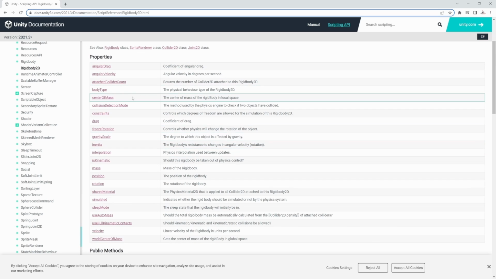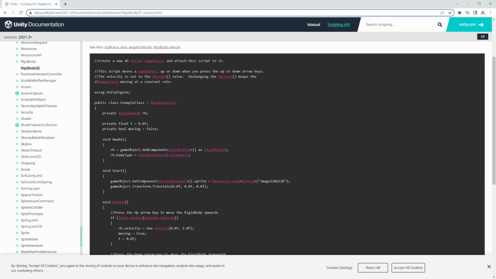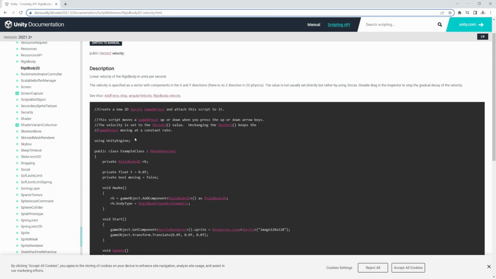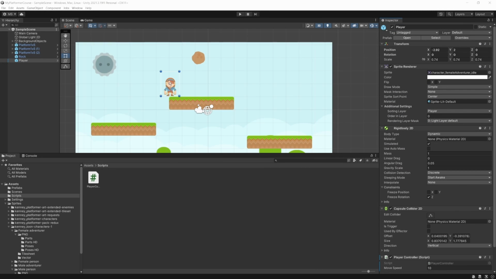So in our case, we want to use the velocity of the player, or the actual Rigidbody in this case. So if we look down here, we see velocity, and it says linear velocity of the Rigidbody in units per second. If we want even more details on that, we can click on it, and it's going to bring up a page for that specific setting or property. It's going to explain it, and there's usually going to be examples as well. Okay, so here's where you can start viewing all the information. Let's go back in and I'll explain it a bit more in my terms for you.